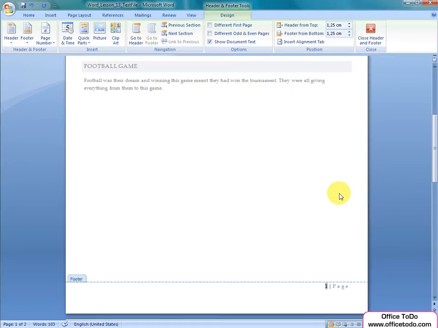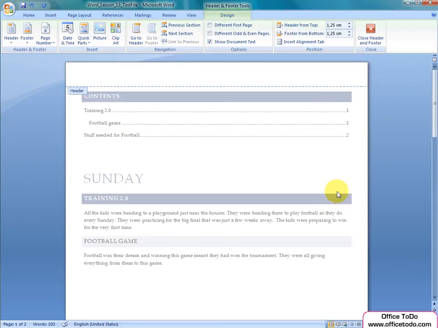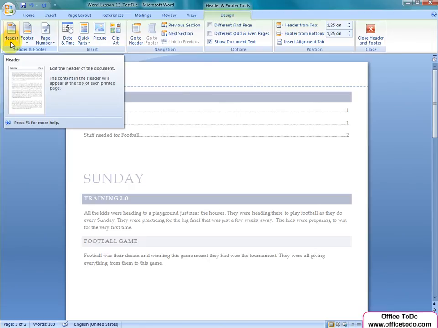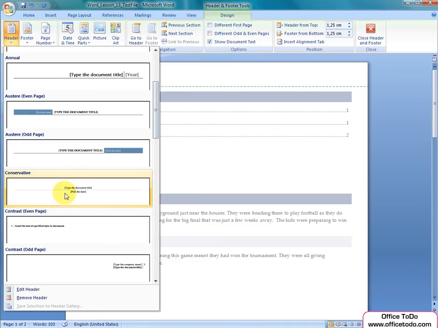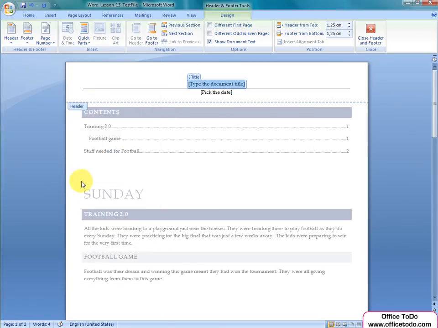Word goes into header and footer mode now. Now you can modify your header and footer. Like we said at the beginning, we want title and author to be added to the header. So we go to Ribbon, Design, Header and Footer and choose Header. It's the same as in regular mode. We choose something simple. Remember, you can add text later if the template doesn't include everything.